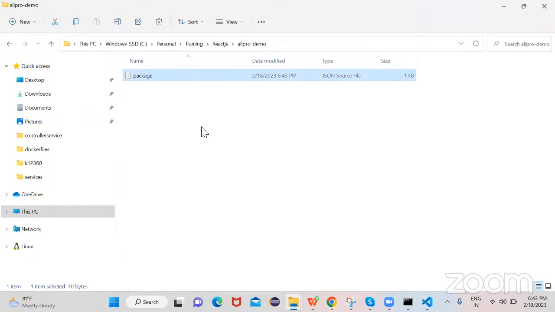Now, any node application, React is also a node application, right? Any node application requires an entry point. Where does this application start, right? That entry point is this package JSON. The first thing that any application will look for, when you start or run or give any command, is the package JSON. Now, what you have in the package JSON, let me open up.